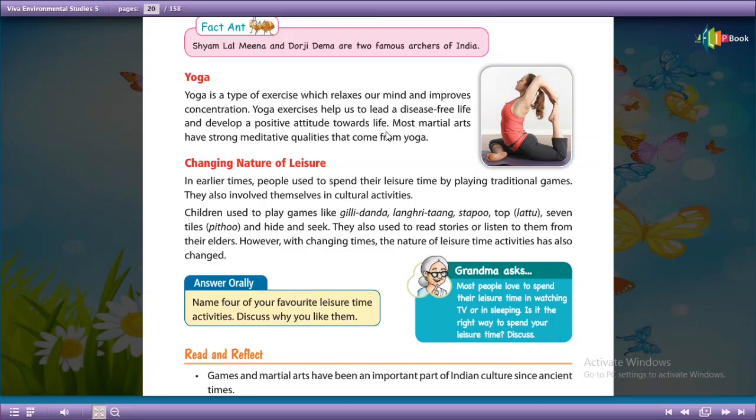And develop a positive attitude towards life.